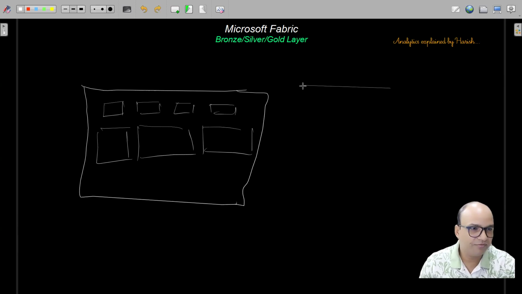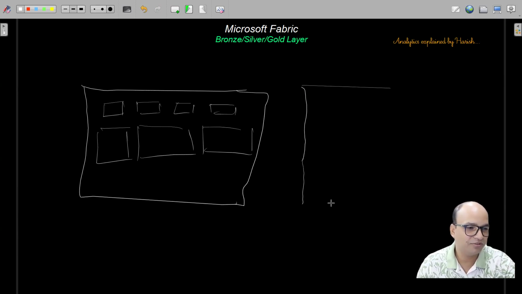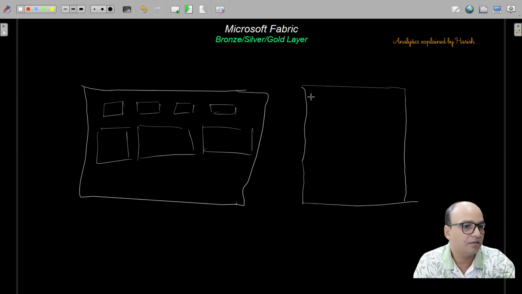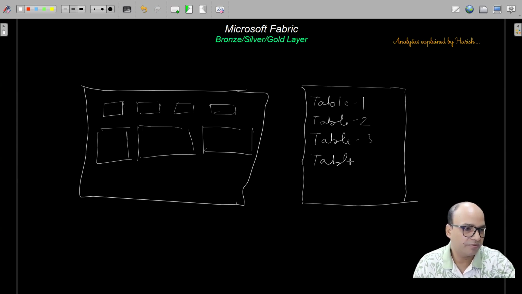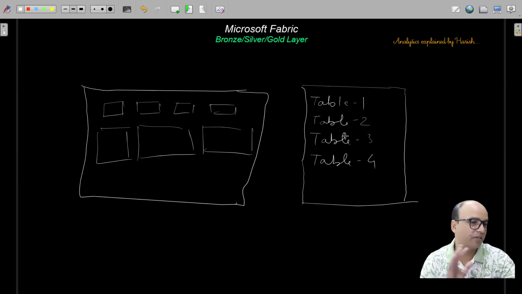Now we have some tables. My pen is very smooth, and it's just running. We have table 1, table 2, table 3, and table 4. Let's say table 4, right? We have table 4.